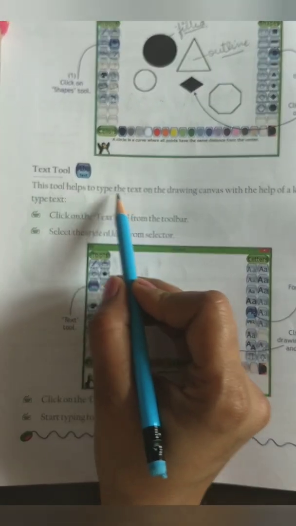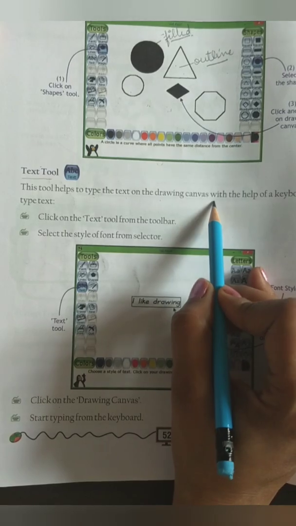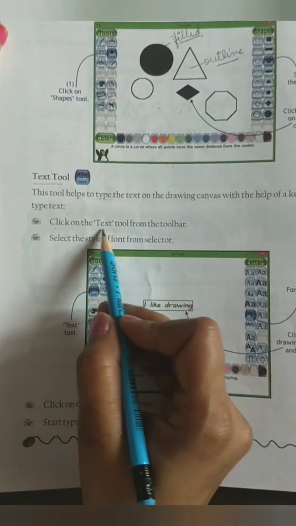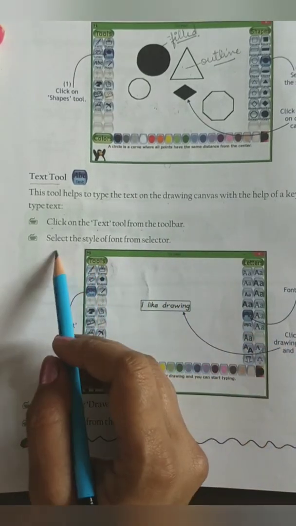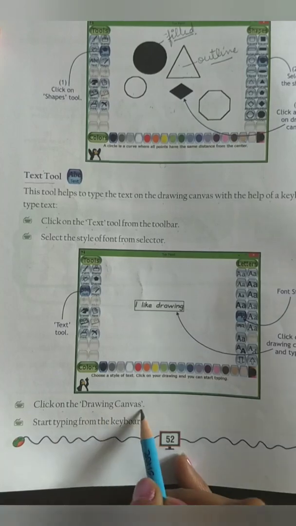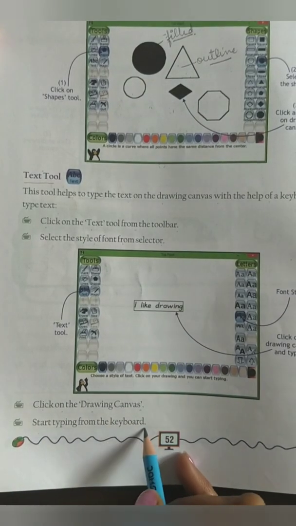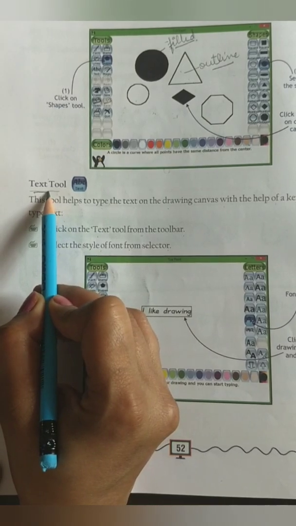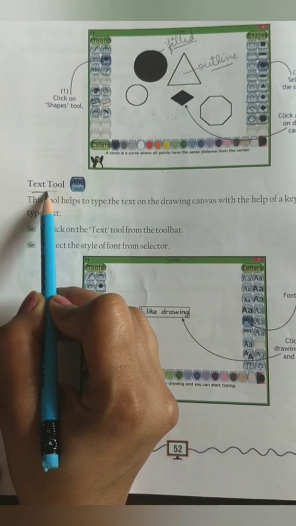This tool helps to type the text on the drawing canvas with the help of a keyboard. To type text, click on the text tool from the toolbar. Select the style of font from the selector. Click on the drawing canvas. Start typing from the keyboard. So children, as the name says, this text tool is used to type text in your drawing.